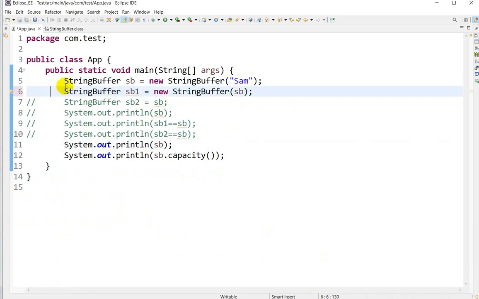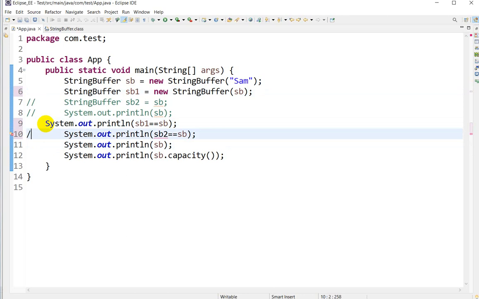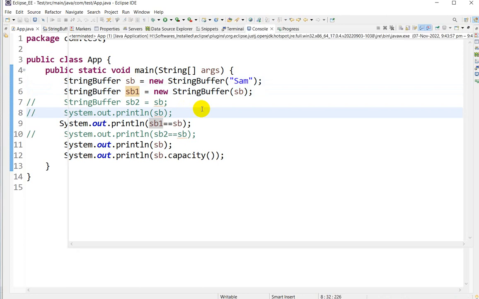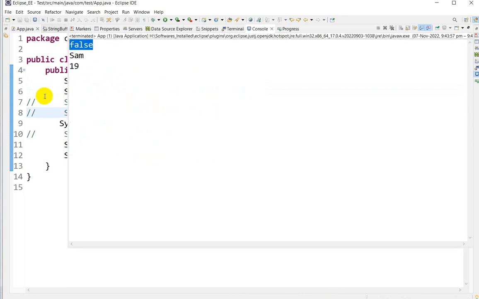Now here what we will do, we will create another StringBuffer and we will pass this sb. Now let me comment out this, and check whether sb1 and sb are equal or not. It will give false. Why? Because here we are using new, so a new object will be created. That means these two will have different memory locations. So let me Ctrl F11. Here we go, false is coming.